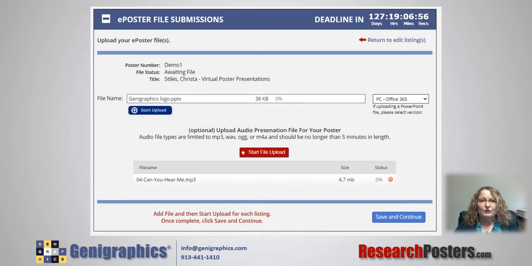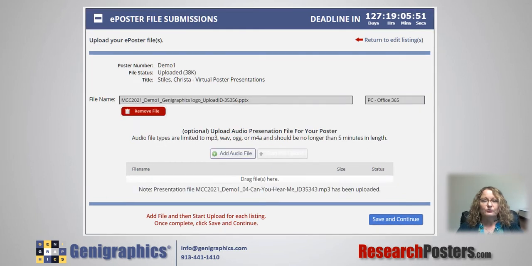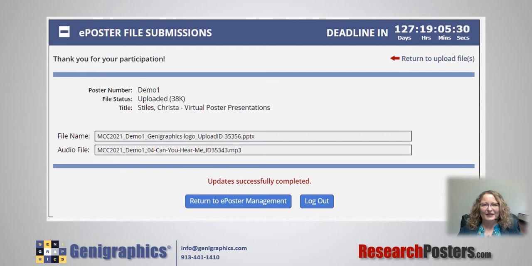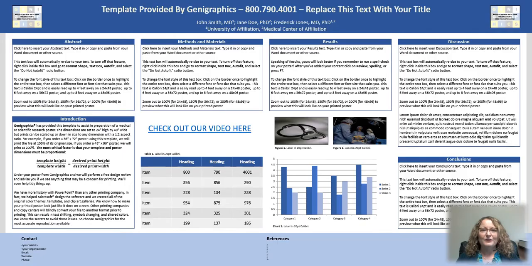For adding your audio file, there is a Start File Upload button, just like there is with the poster file itself. And then once you have uploaded both of those files, you'll have confirmations to let you know that the file was uploaded. And then finally, a confirmation page.